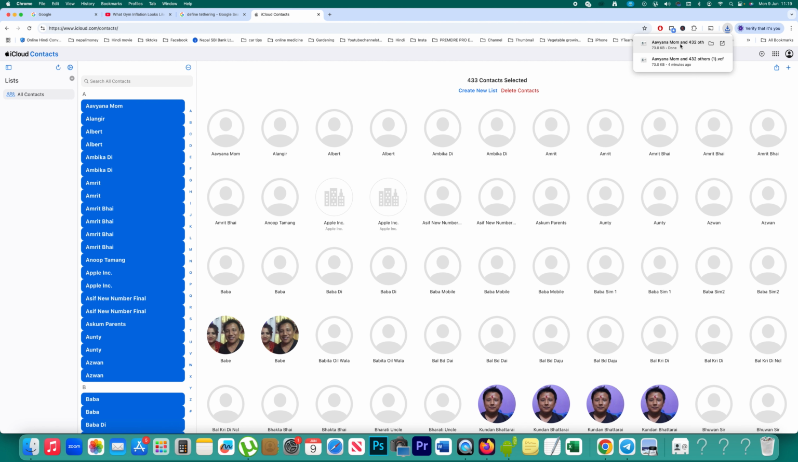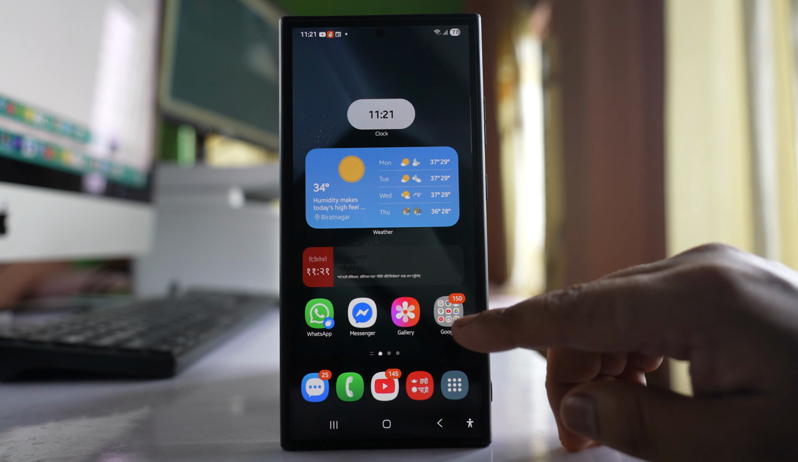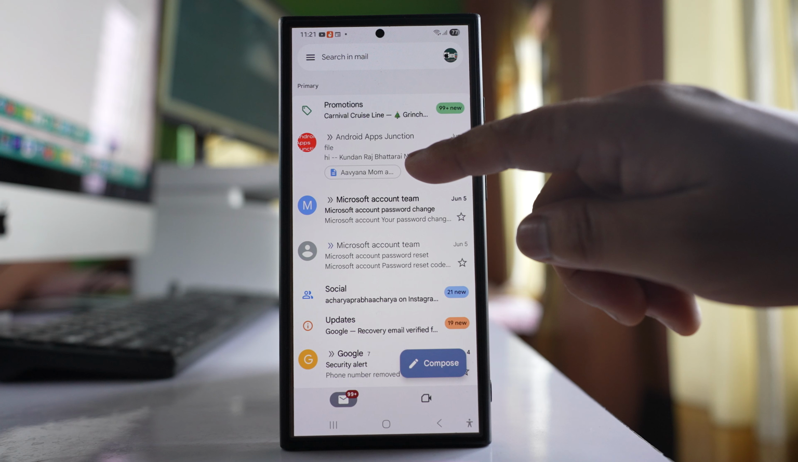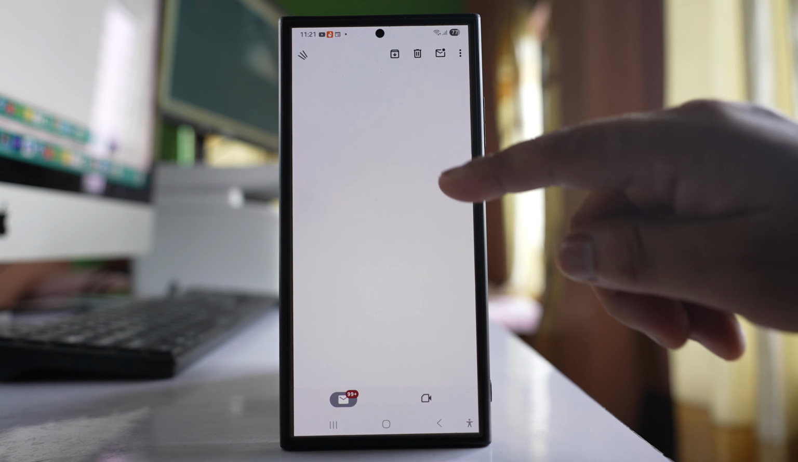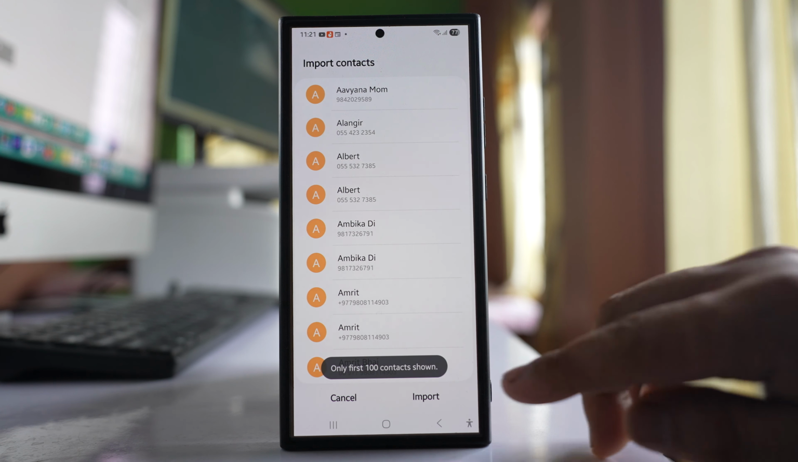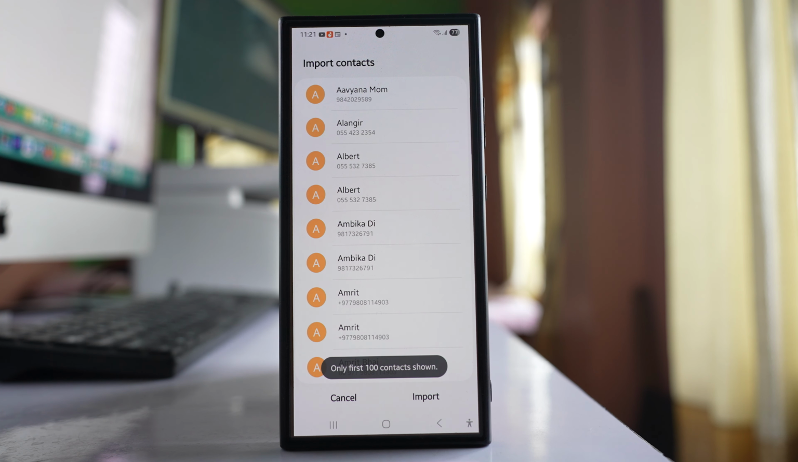So let me send it by using Gmail and I will show it on my phone. Now I will go to my Gmail app and open it, and this is the file where all the contacts are saved. So I will open it and tap on the file, and if I select import, all the contacts will be imported to my Android device.